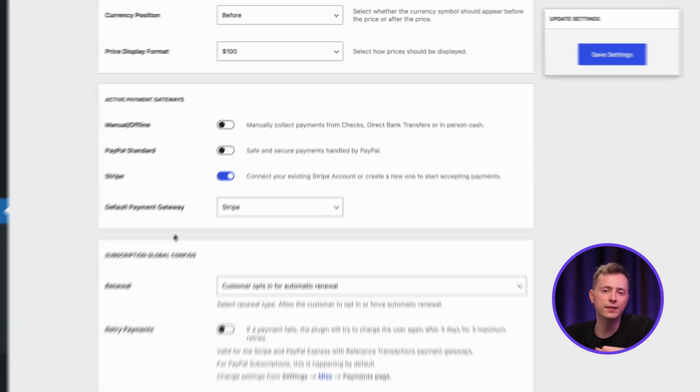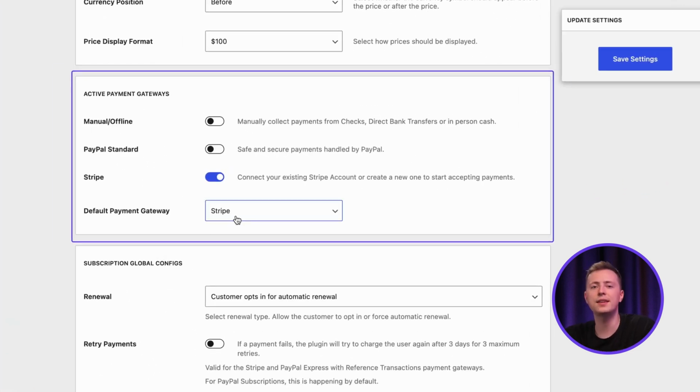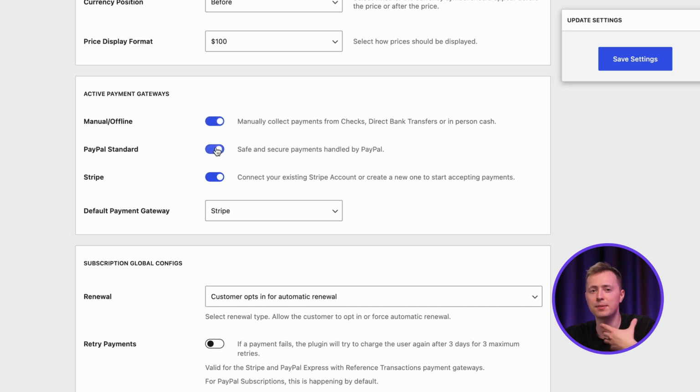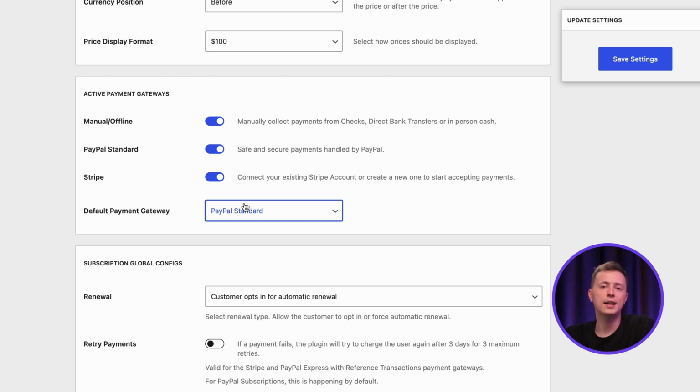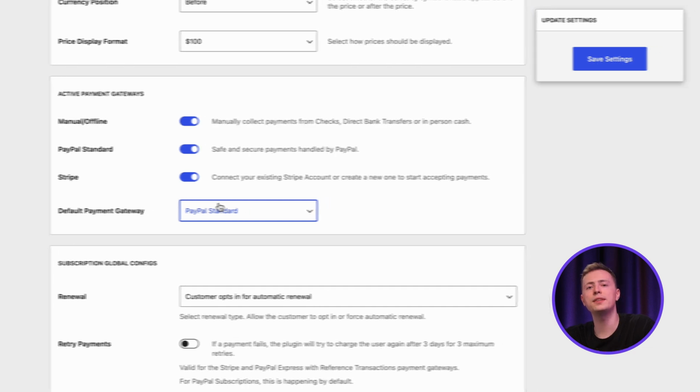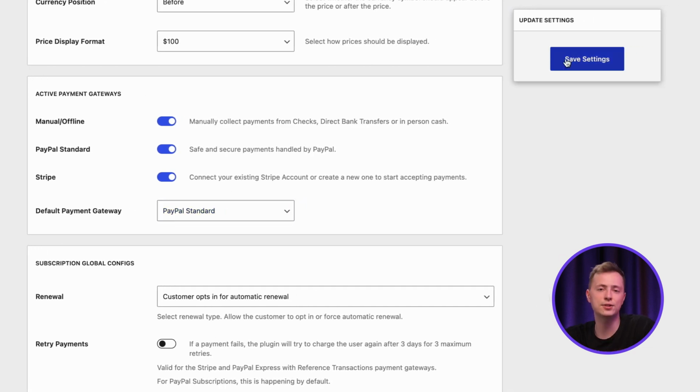First, scroll down to the Active Payment Gateway section. Then, just click on the toggle button to select the payment options that you want to provide. Now, select a default payment gateway that will be pre-selected for our members during checkout. Each payment gateway has its own set of configurations. To connect your account, complete the necessary steps and click Save Settings to finish.